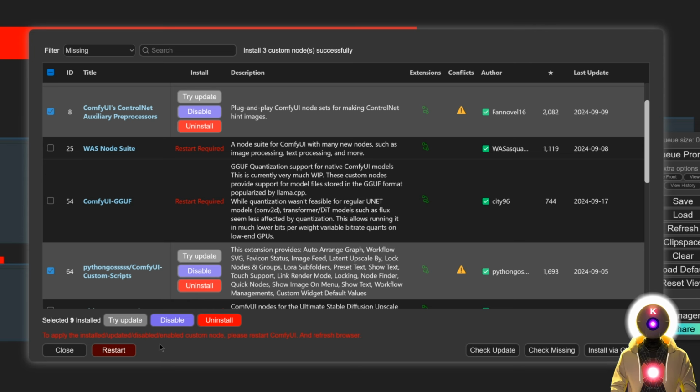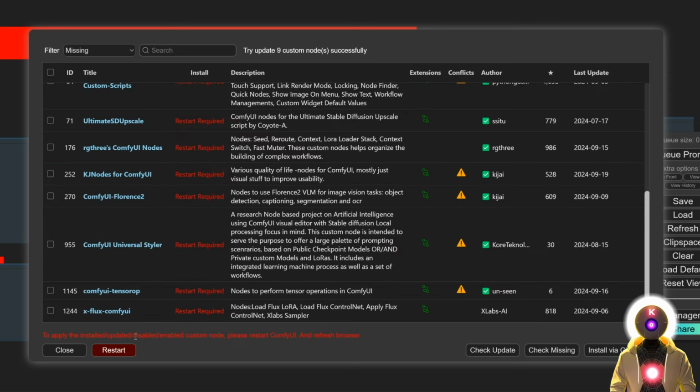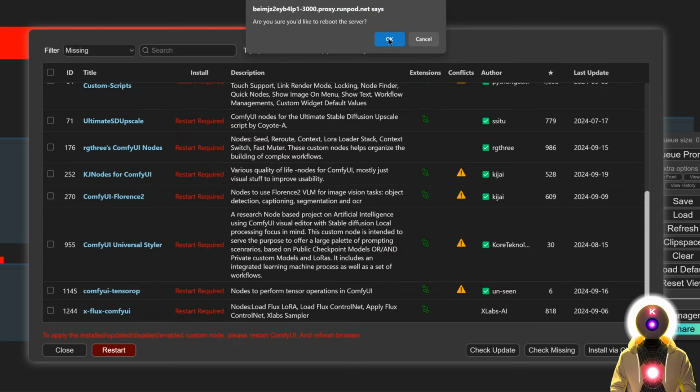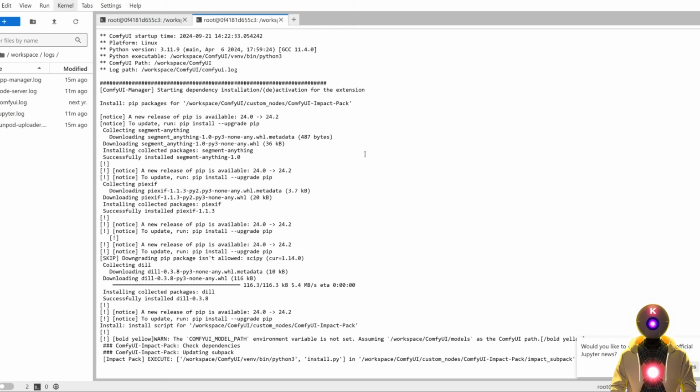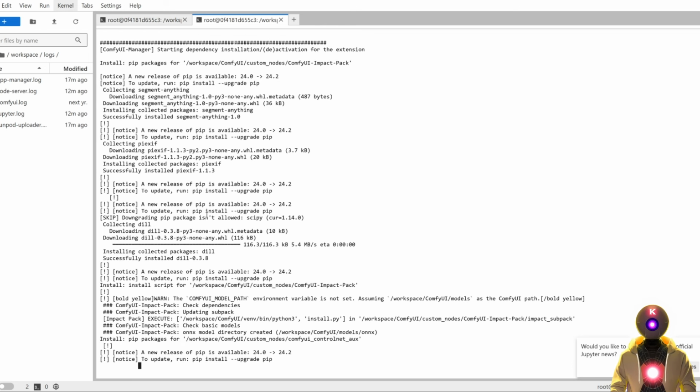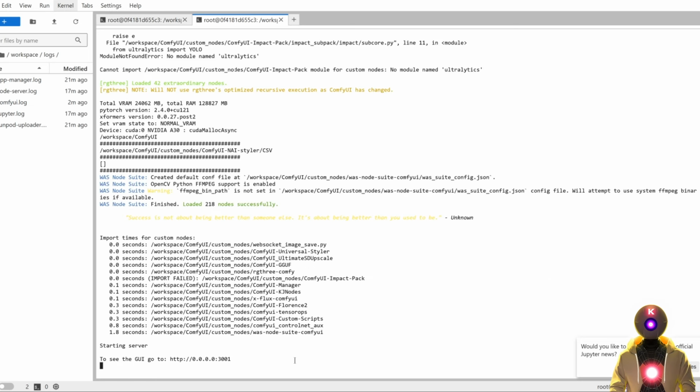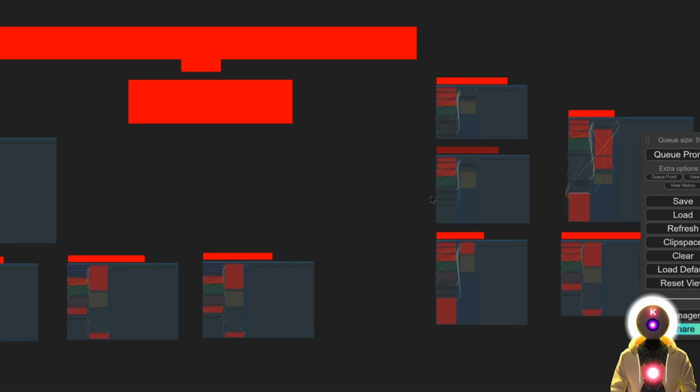So once you see this message, you're gonna first click on try update for the rest of the nodes, and then you're gonna simply click on restart and click OK to reboot the server. And now you're gonna wait until everything is finished. If you need to check, you just look at your ComfyUI logs to see the progress of the installation. And once you see that everything has finished downloading, all you need to do is just go back and then press F5 to refresh the browser.